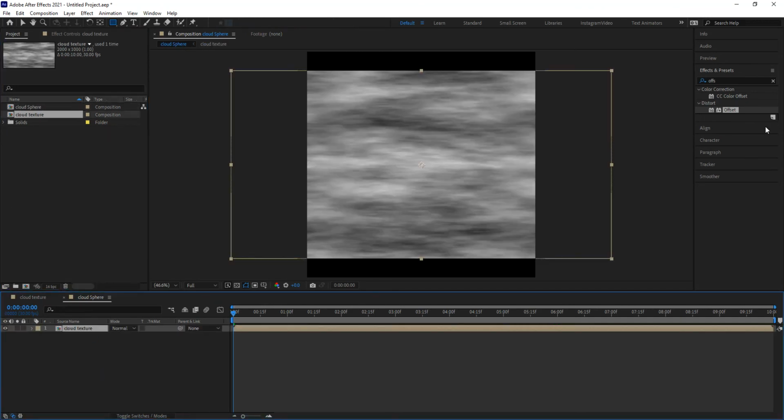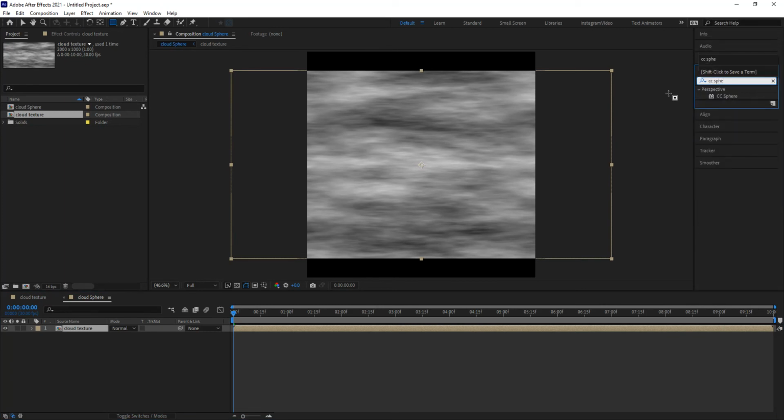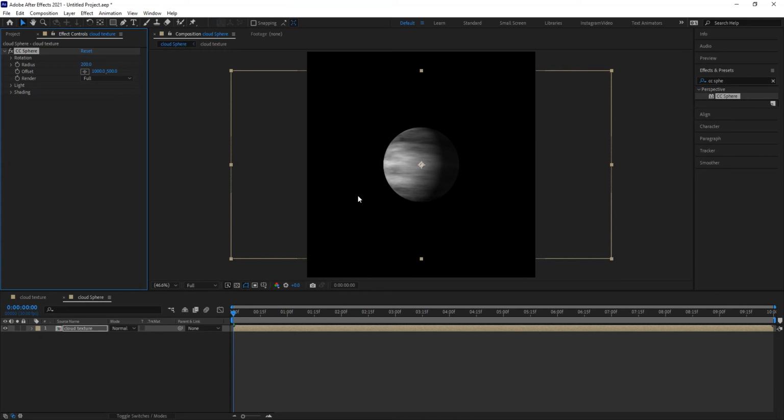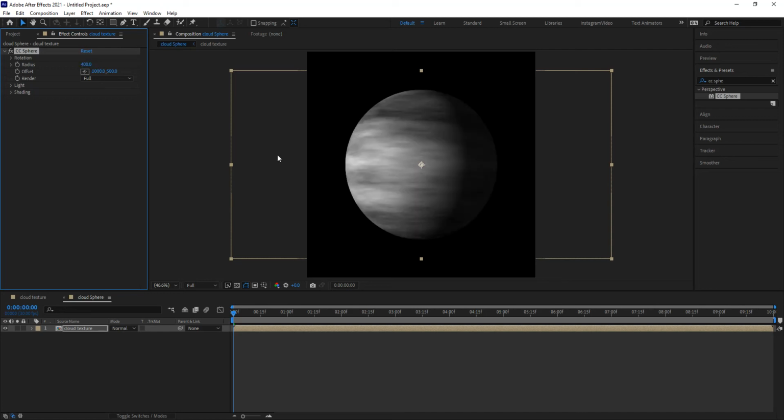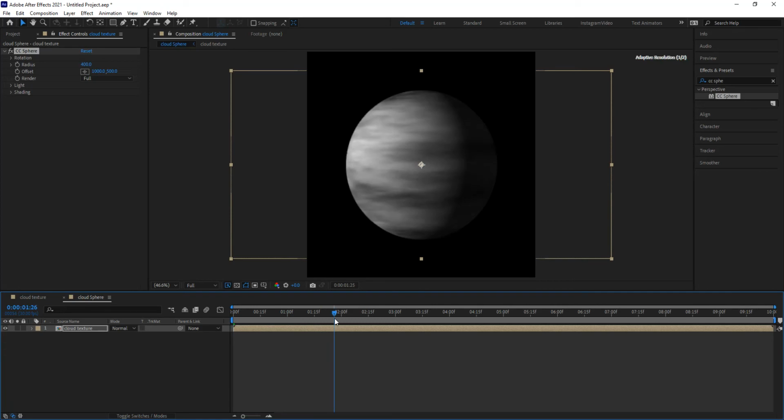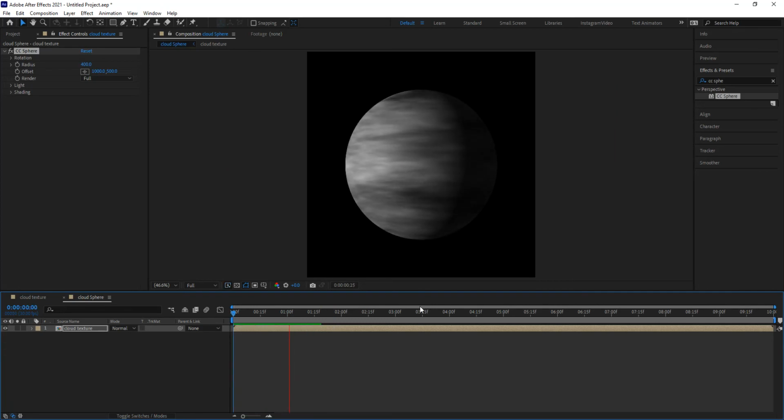Now, as the name implies, I am going to be applying the CC sphere filter. And remember, this one we saw in class is the one that creates orbs of whatever you apply it to. I want to increase the size of this slightly, so let's make it about 400. And as you can see, when I scrub this, my texture will be changing over time on that planet.